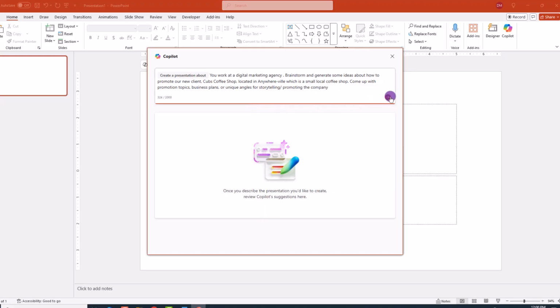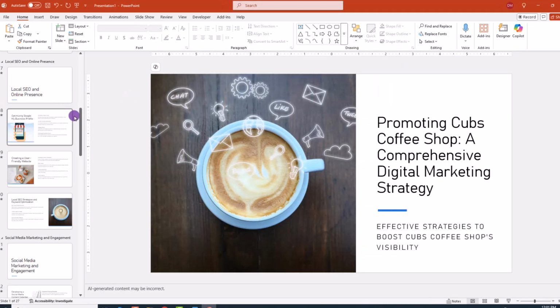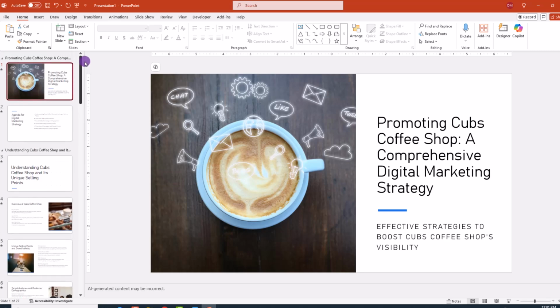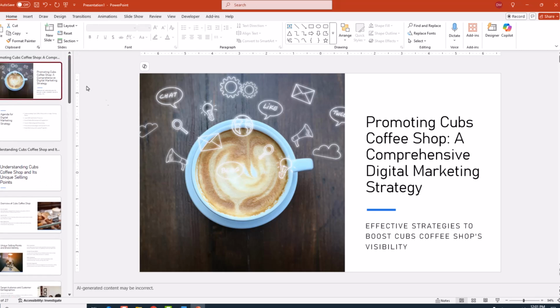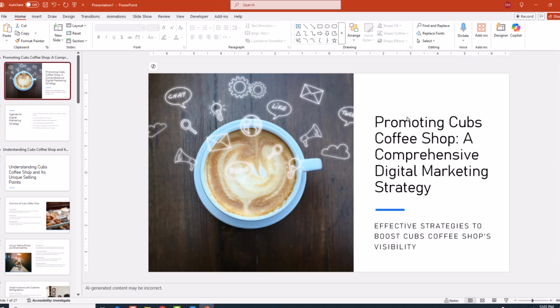Let's paste in a prompt, generate it, and see what we get. Okay, not too bad. Granted, the results could use some refinement. For example, we could use the designer option to fix things up a bit. We'll leave that as a homework assignment. For now, let's move on and check out what else we can do with Copilot.